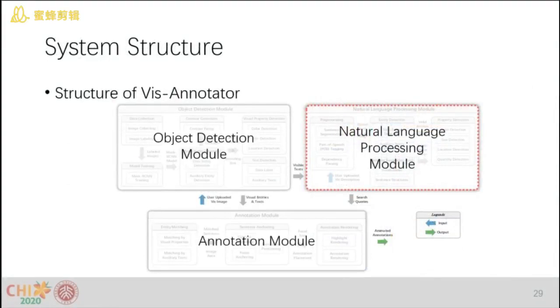Okay, now we come to the second module, natural language processing. This module teaches the computer to interpret a description.